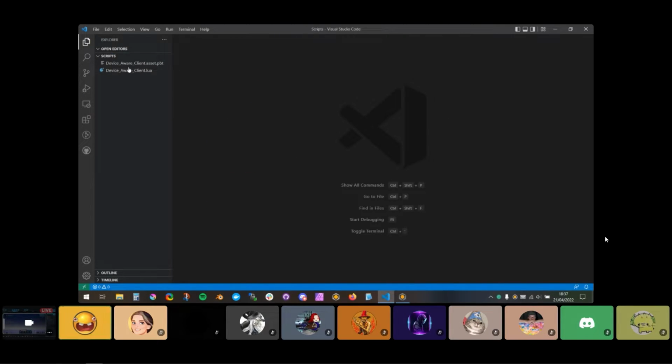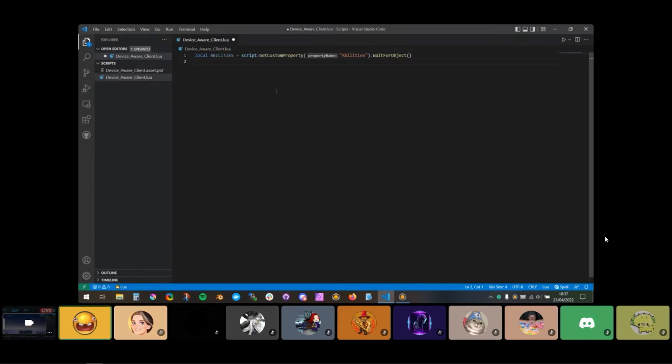Okay, so we got our script. We've got our custom property. We're going to put that in. So what we want to do is get the current input device, and we can do that using the input namespace. So let's create something so we can see what device is currently enabled.